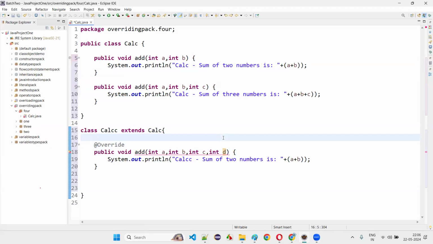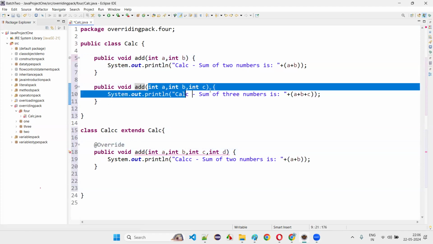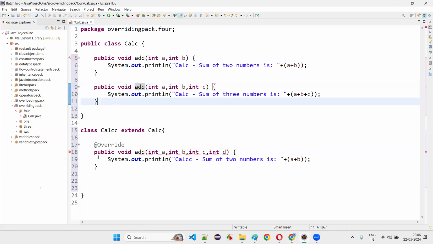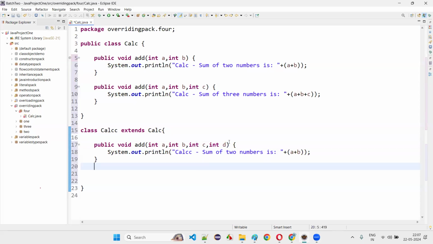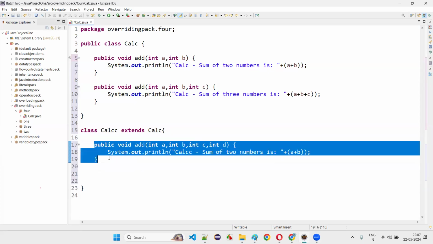No. It's a duplicate method only. It's a duplicate method having the same name. Within the same class also you have created multiple parameters here. It's not a duplicate method. The same thing you do in the inheritance concept. This is not an overridden method. You are getting an error. If I remove that override, the error is gone because this is not an overridden method.